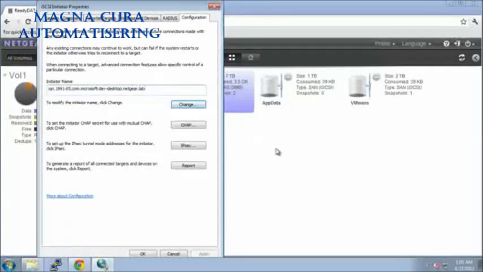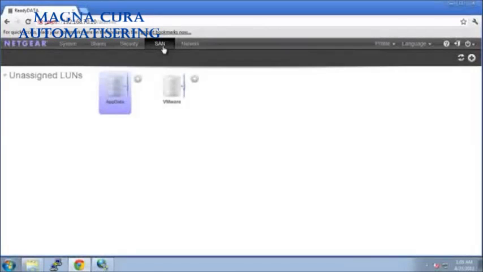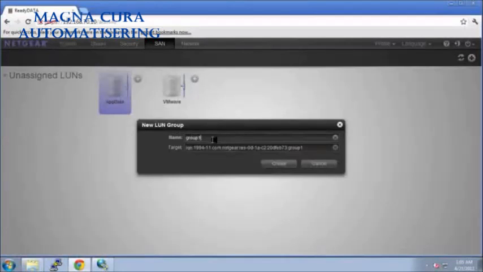From here, I then go to my SAN tab on the Ready Data. The SAN tab shows me all the LUNs on the system and where they've been allocated. At the moment, neither of my LUNs are allocated, so I'm going to create a LUN group. I give my LUN group a name. In this case, I'll call it Windows Servers.